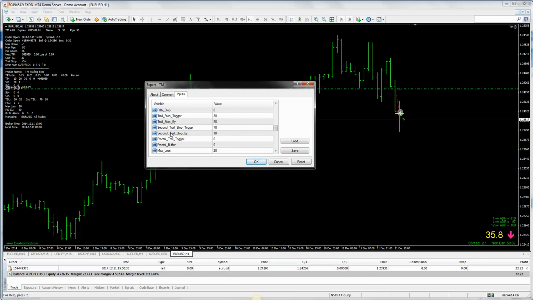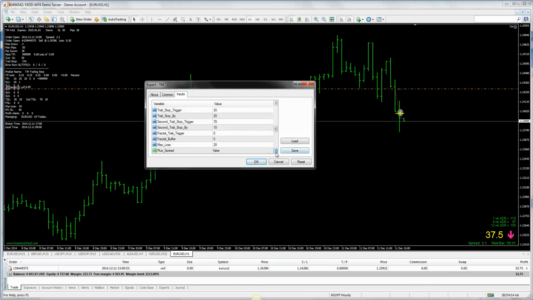You can also use fractals to lock in your profits with swing points in the trading patterns. These are a couple of things I haven't used before. It will use the fractals with a high or low of a certain amount of bars.